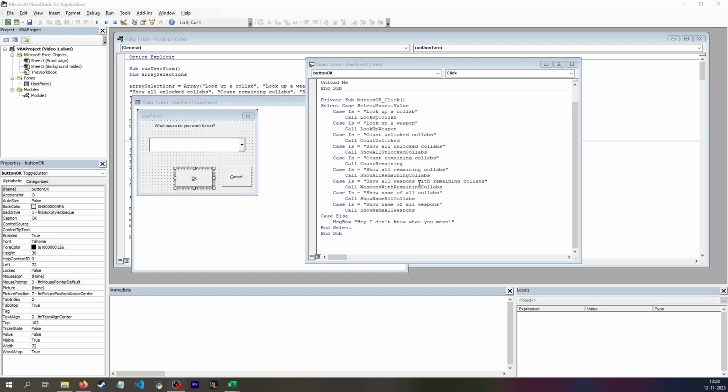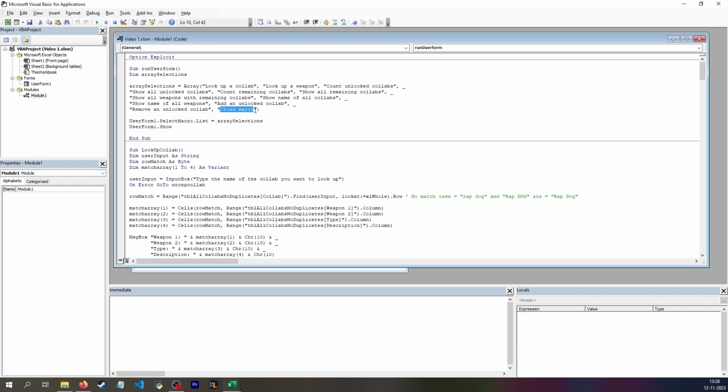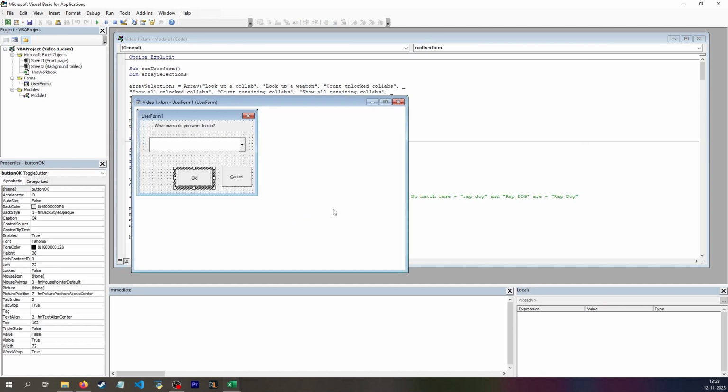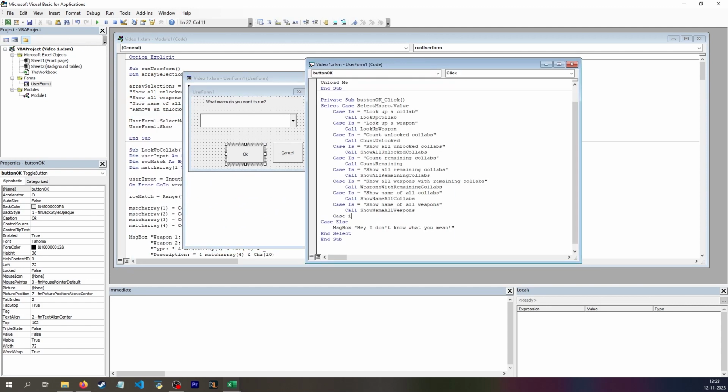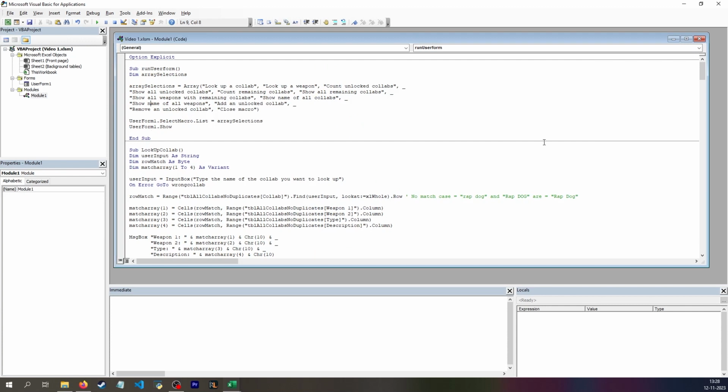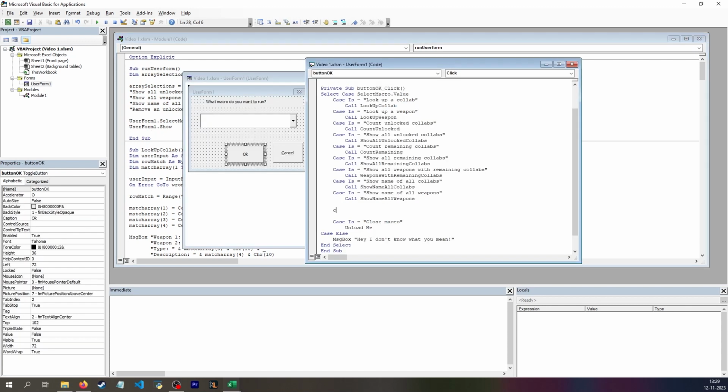There are three macros remaining to add. The first one is going to be easy, which is when the user says I want to quit. So when they select close macro, I want to start out by adding that. So we have something easy to begin with, which is that case is equal to close macro. Then I simply want to unload me, which will then close this user form, and then the macro that runs it will then end.